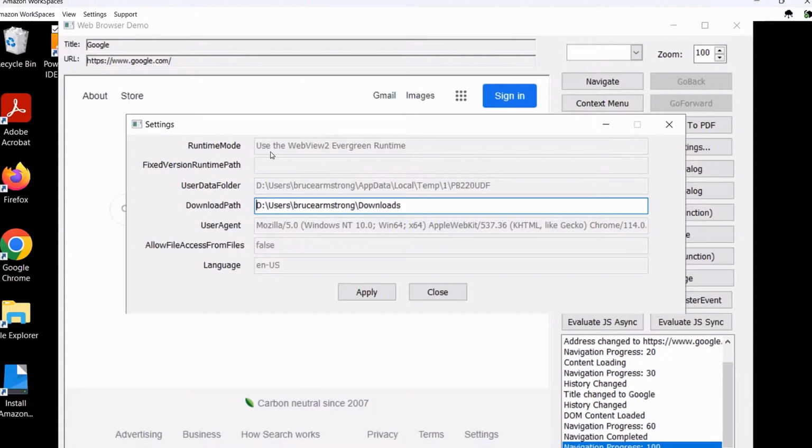If I was using fixed, then you would see a file path here where I would be deploying the fixed version of the browser. The reason that all of these are disabled, except for download path, is all these other options you have to set in the open event of the application before the web browser gets created. Once the web browser gets created, you can't modify any of these other settings.